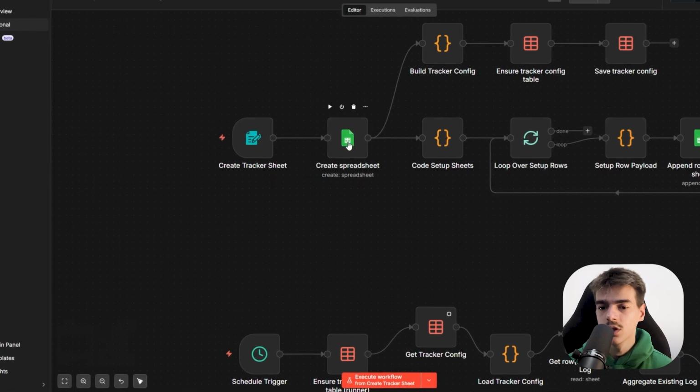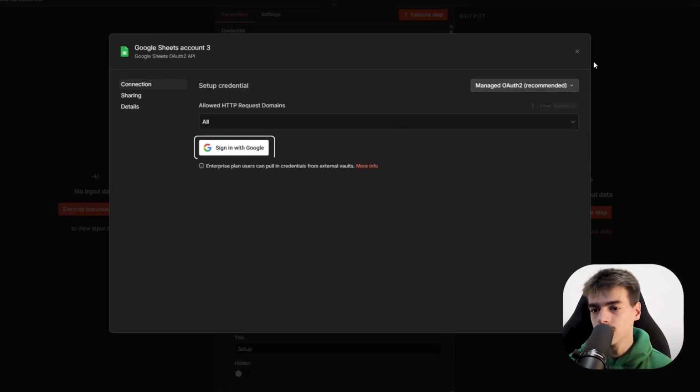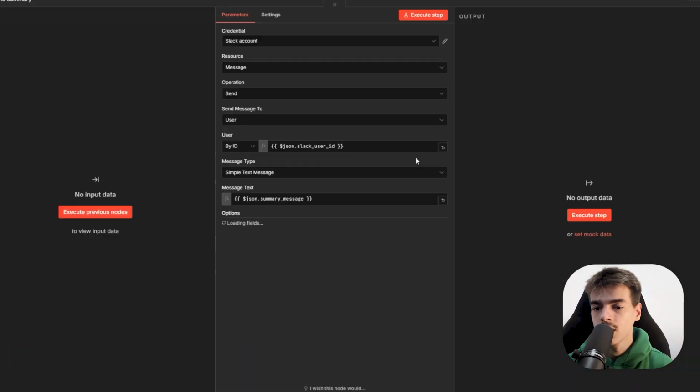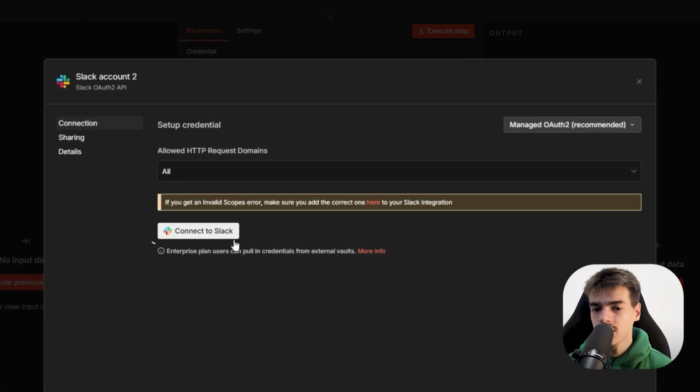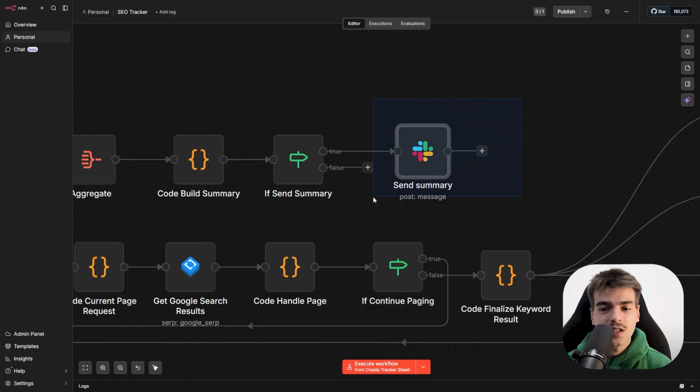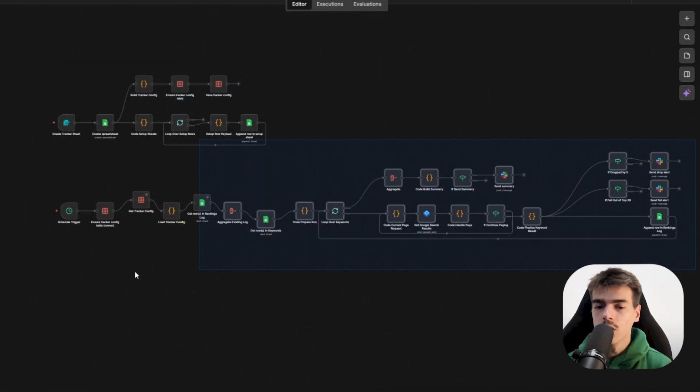Click a Google Sheets node, create a new credential, then you're going to sign in with Google. Same thing over with Slack. Double click it, create a new credential, sign in with Slack. The account that you use to sign in is the same account that the workflow is going to use to send you alerts. You'll notice here there's two separate workflows. One on the top and one on the bottom.